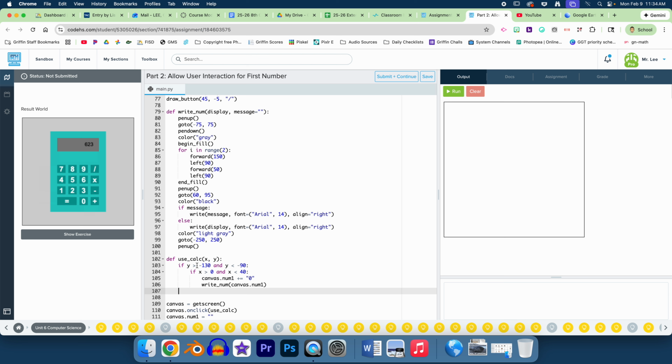So I'm going to put a comment in here to show this is going to be our top row, which has 7, 8, and 9. And that's what the 3 that I'm going to do here is.